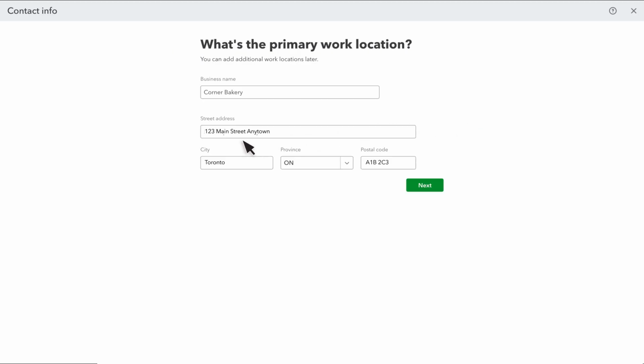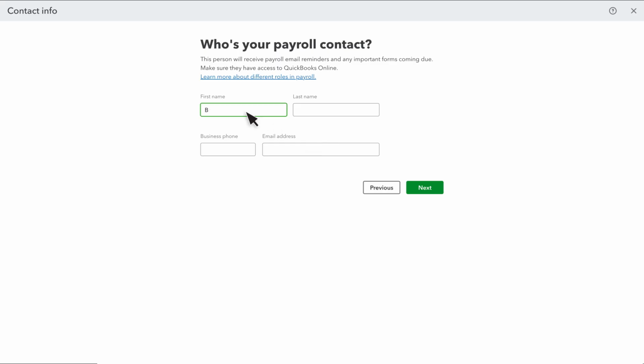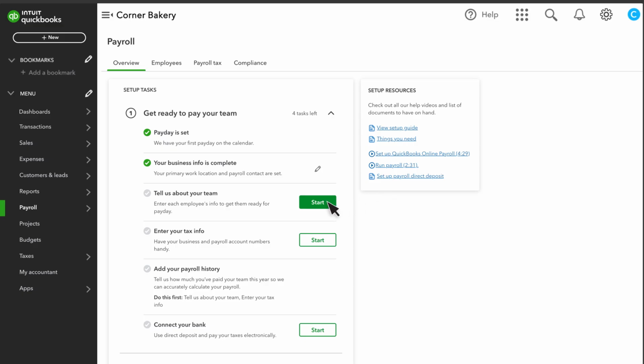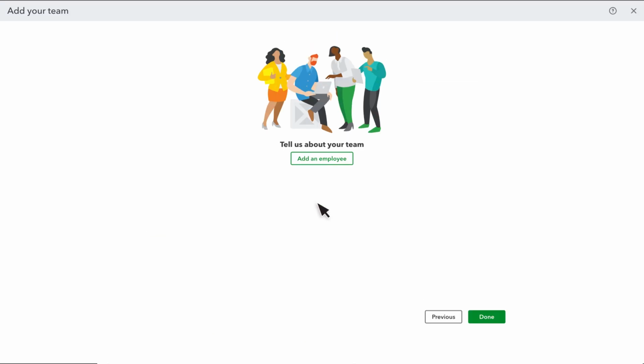Select your first payday here, then select Next. Review your primary work location and update if needed. Enter the name, business phone number, and email address of your payroll contact. Select Next. Next, select Start under Tell us about your team, and then Add an employee.